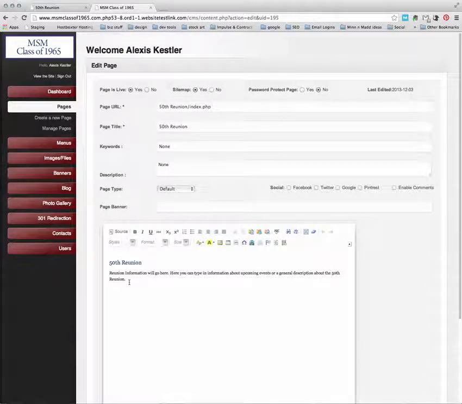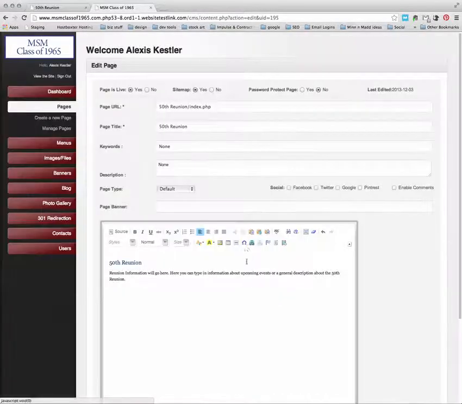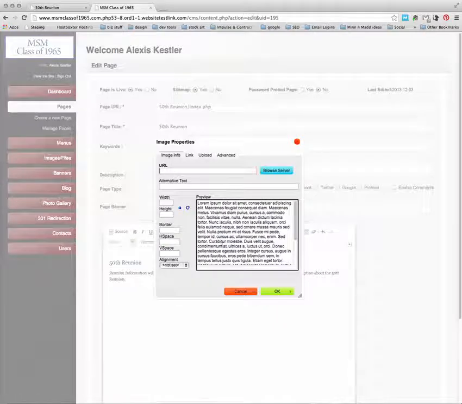Let's go ahead and add an image. Let's say I wanted to add an image right here. I'm going to click this here. Let me show you again. Right here, there's an icon. It looks like a little land with a little house. And I get this window. Here I'm going to click Browse Server.